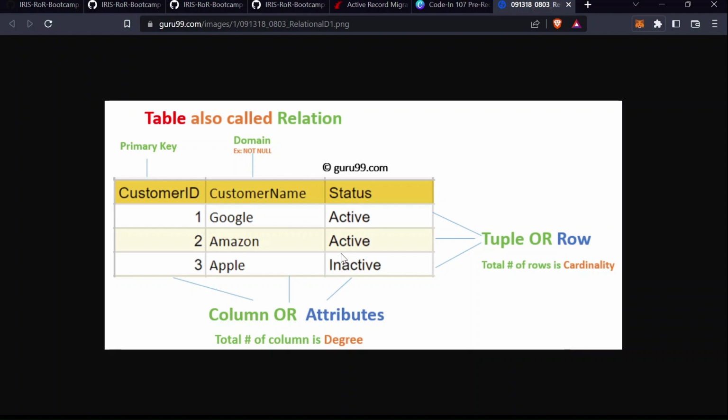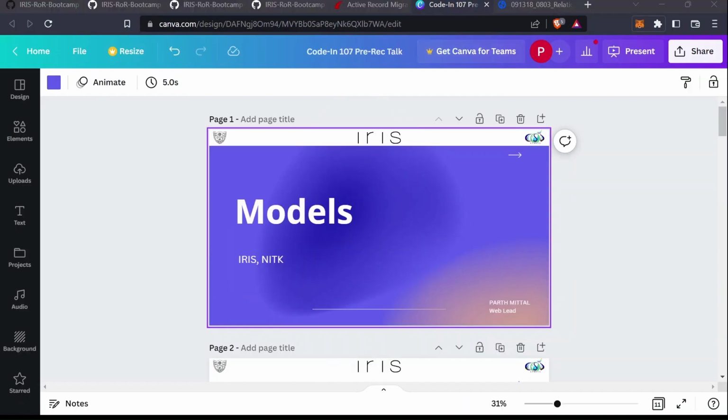And there's other stuff you can go through. The number of rows is called cardinality. The number of columns is called degree. In future, if you take up some course on DBMS, you will study all of this in depth. Coming back to what we are going to focus on today.